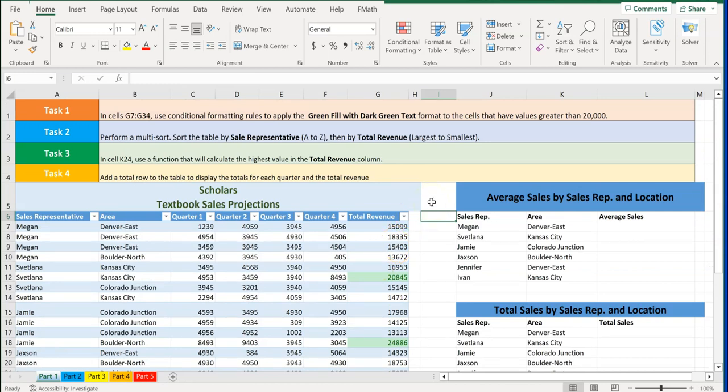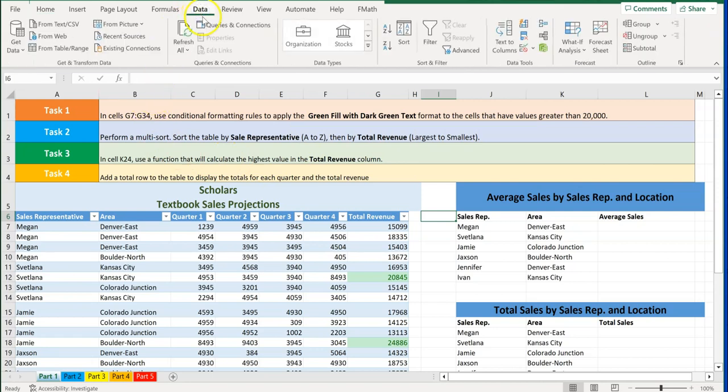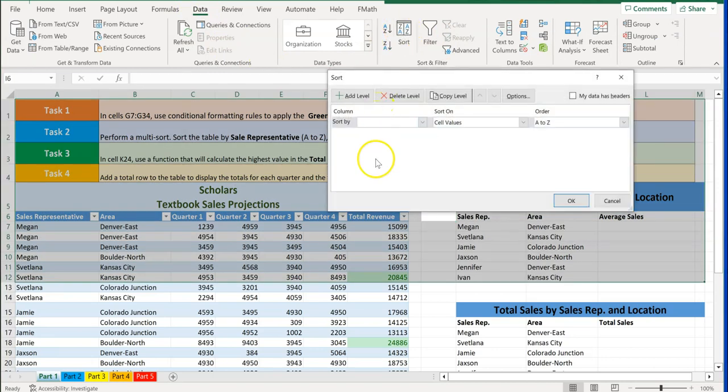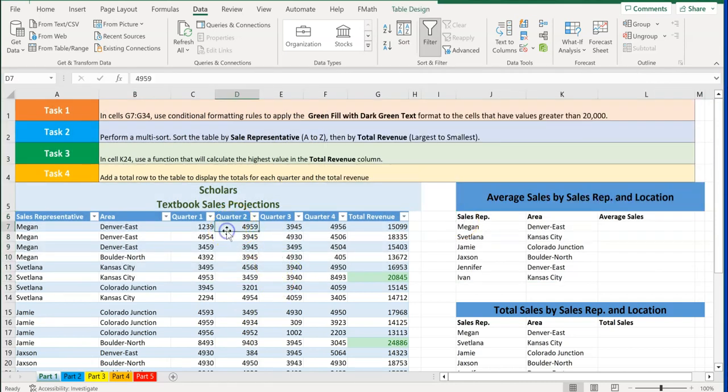The next task, task 2, is perform a multi-sort. We've done this several times, and it says sort the table by sales representative A to Z, and then by total revenue, largest to smallest. So that's over here in our data tab. Click on our data tab. Click over here and sort, and it's going to ask us we want to sort by our column. Let me click over here, and now click on data and sort.